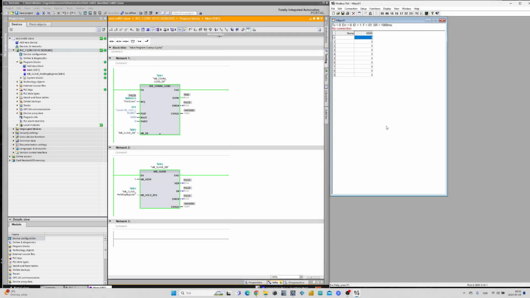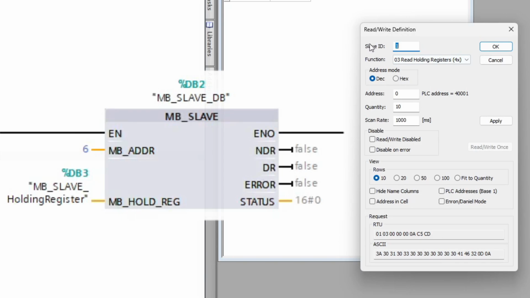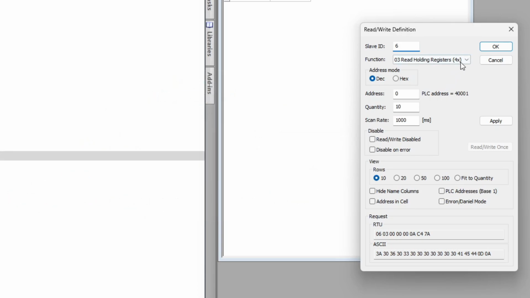I am now online and monitoring the PLC's main block. In the Modbus simulator, we want to go to Setup and click on Read-Write Definition. Here we want to write the slave ID, which is the same as the slave block's Modbus address input. The function tab should be set to holding register, which has the same data address as 40001. And we want to write a data length from 0 to 10.